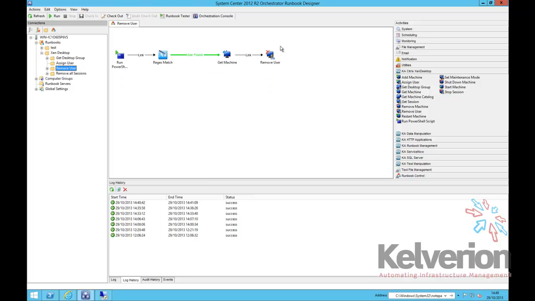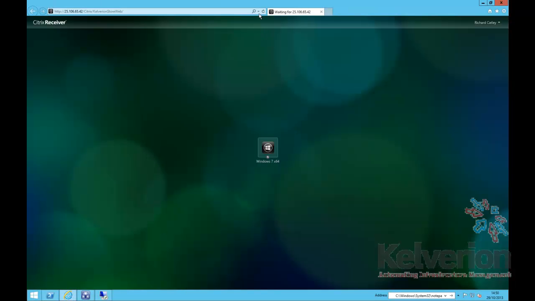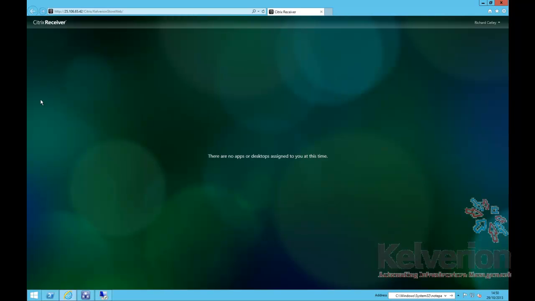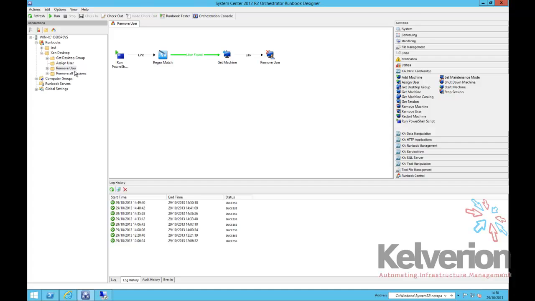The reverse of that process, you can see my runbook again, very straightforward. So check to make sure the user is currently allocated, regular expression match, get the machine details and then remove the user. So that's executing, and in fact that's already completed. So if I just refresh again, there we go, and we can see I'm now not allocated any logins.